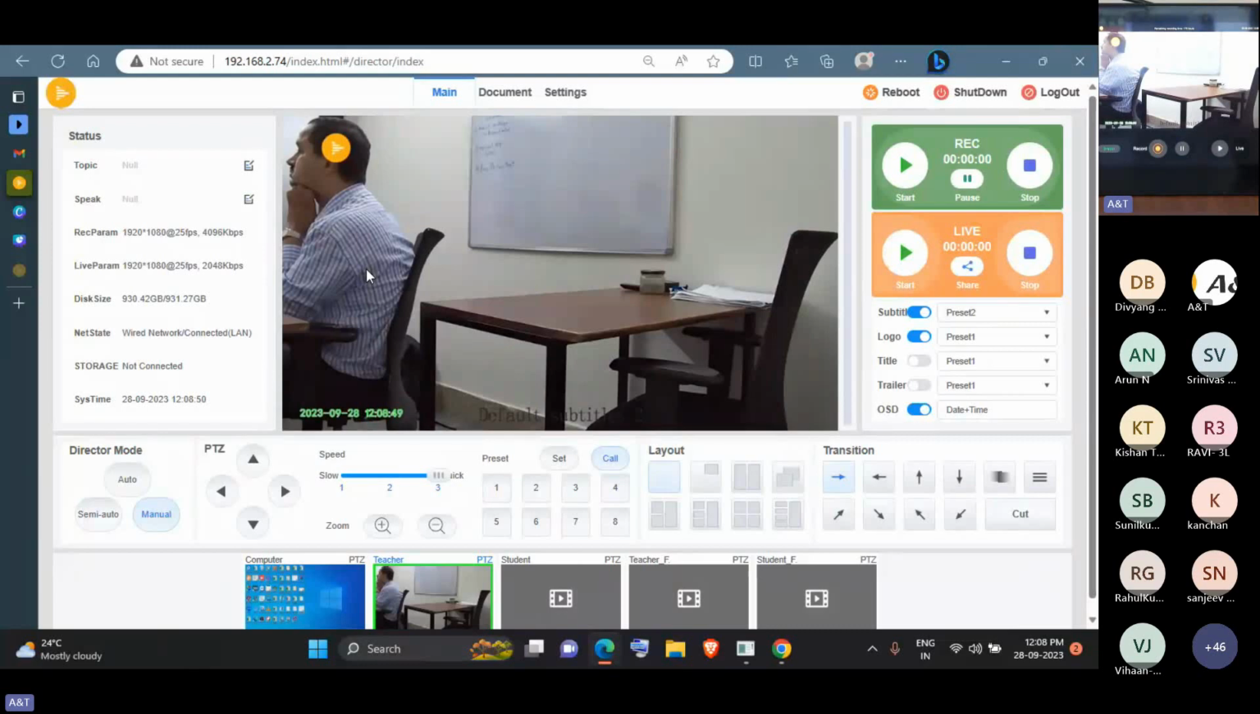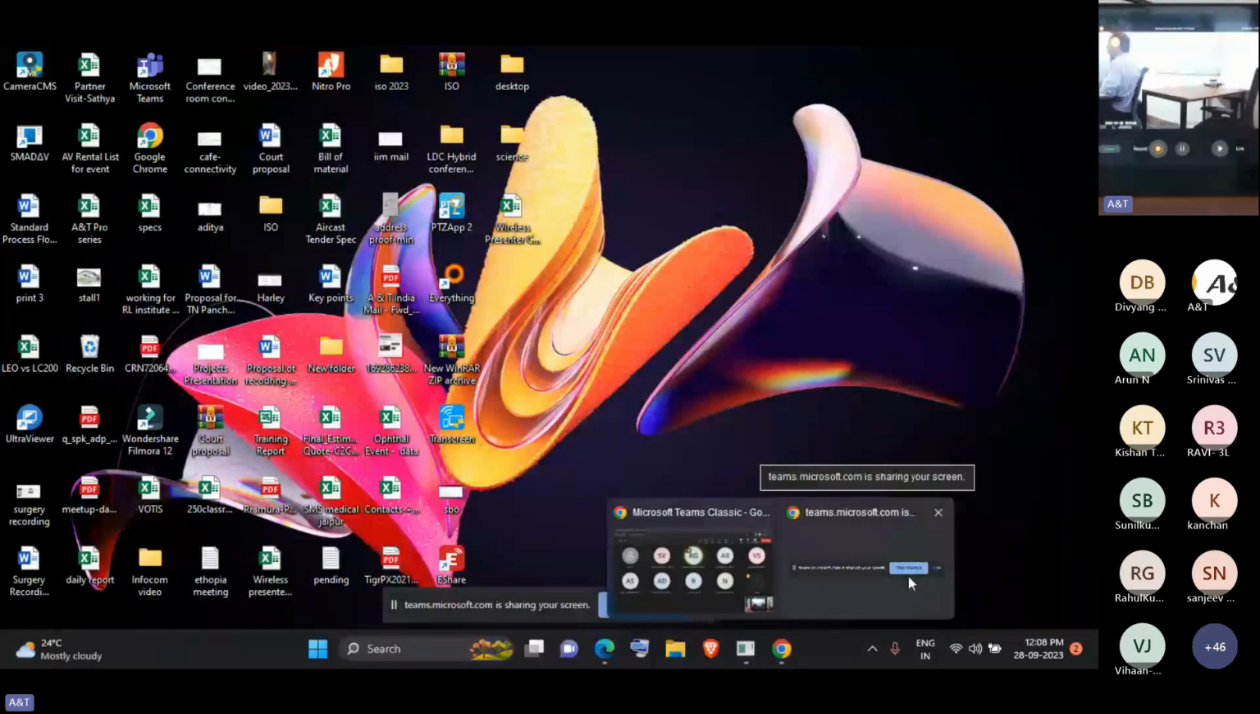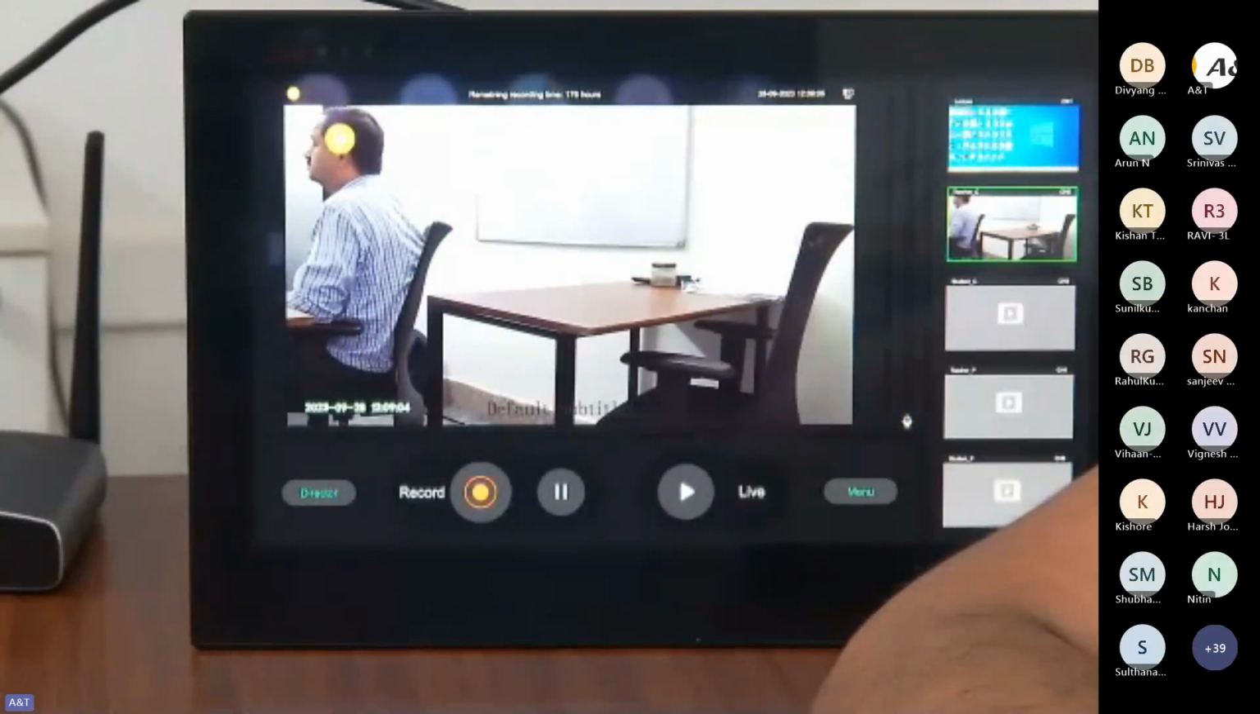The third thing will be connecting with the Ubicast CMS. We can auto-push the recording file to the CMS. So that's it about the features of the Astra Pro.